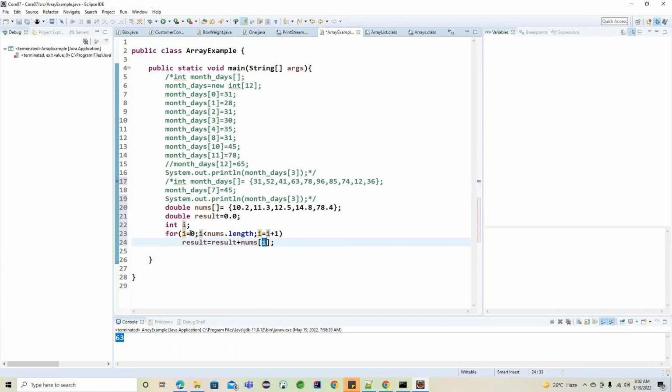It is 0. So in the 0 index location, what is the value we are having? This is the value 10.2. Getting the point? So this particular 10.2 will be stored into this particular result here. Now what happens internally? This particular loop will repeat one more time. Now the I value will become 1. Initially it is 0, now it has become 1.